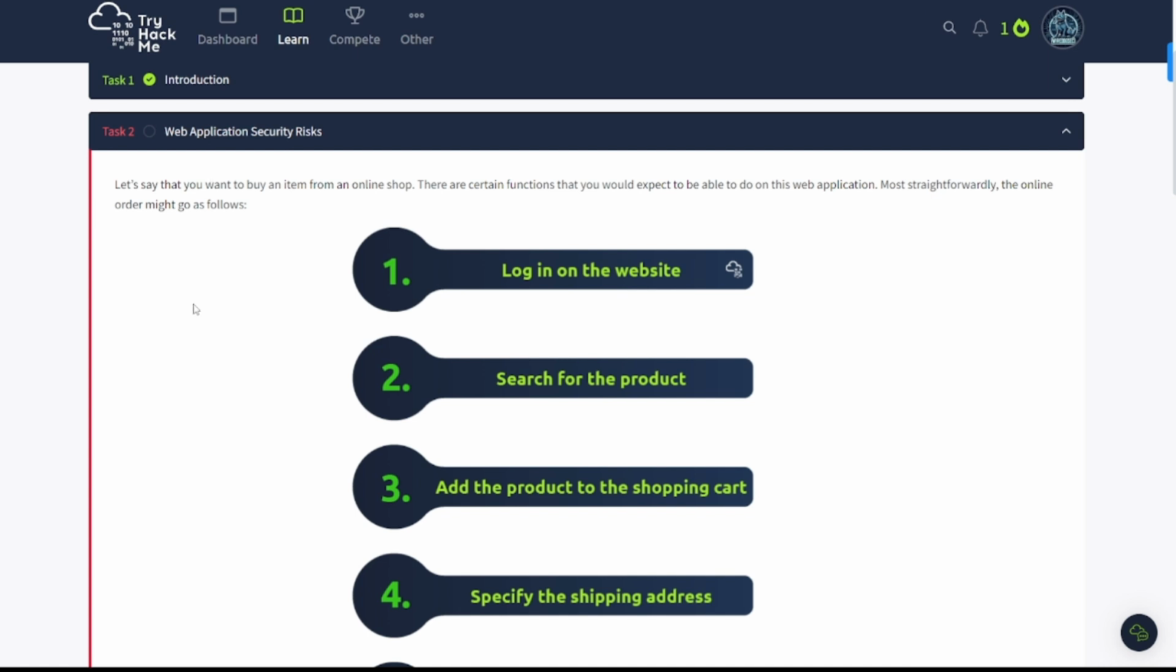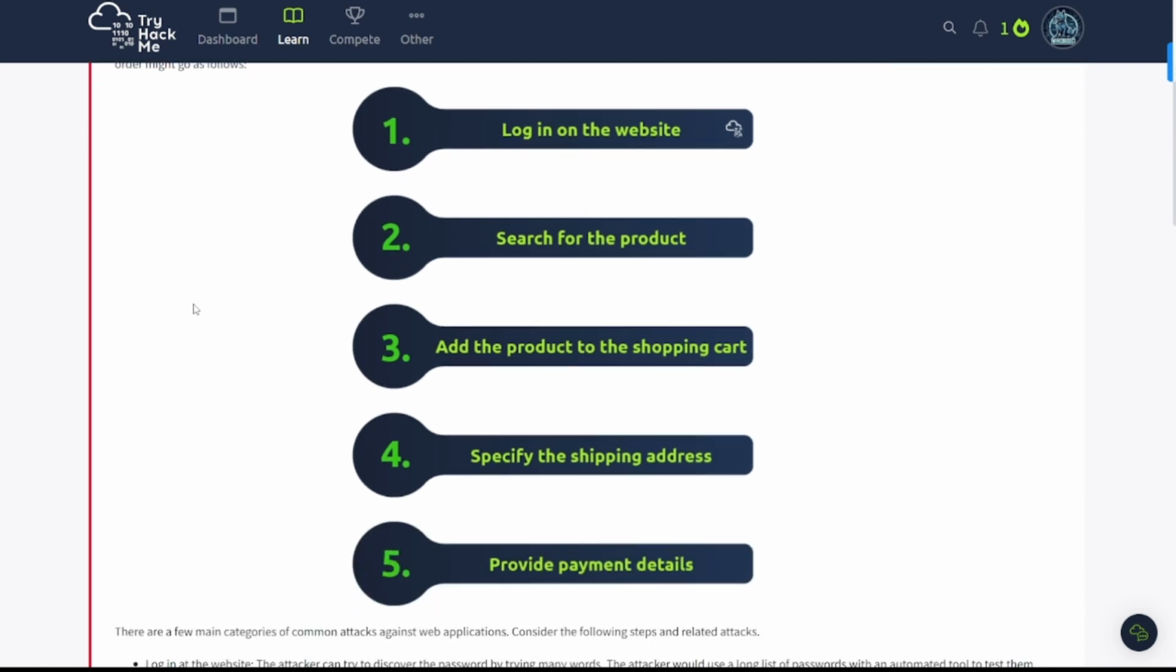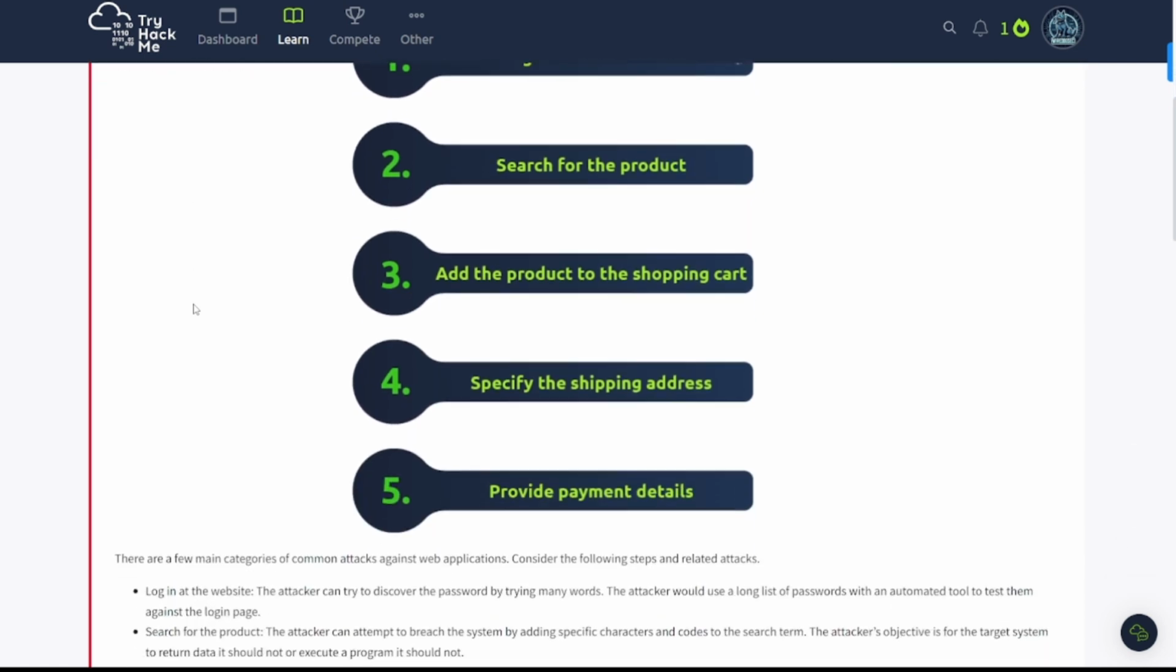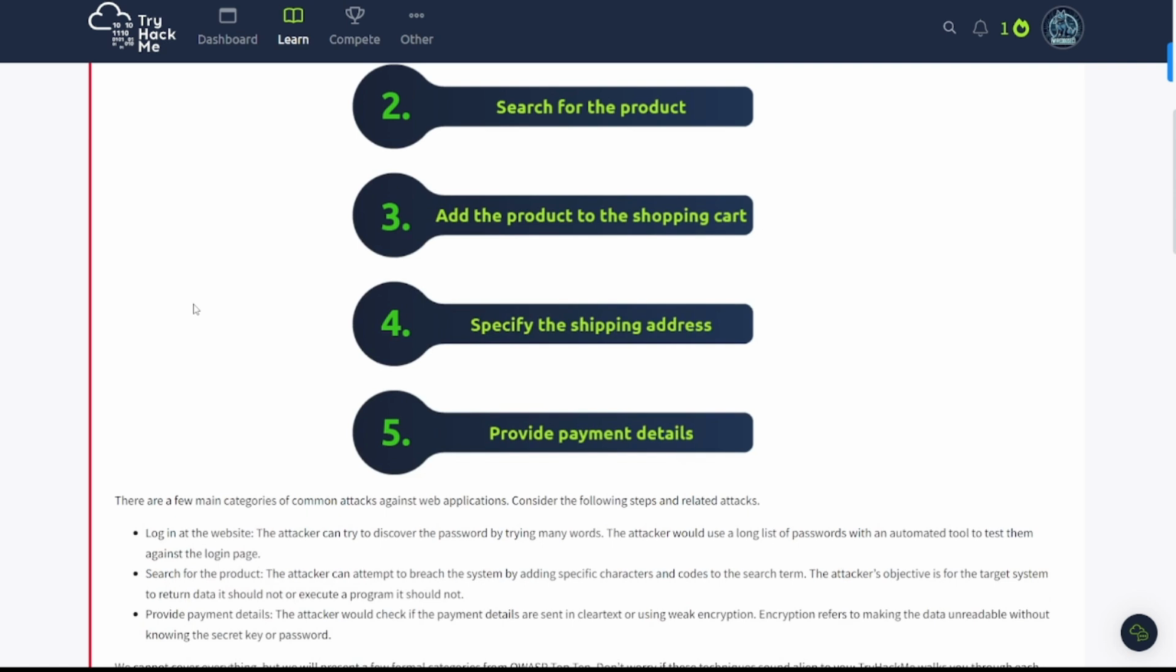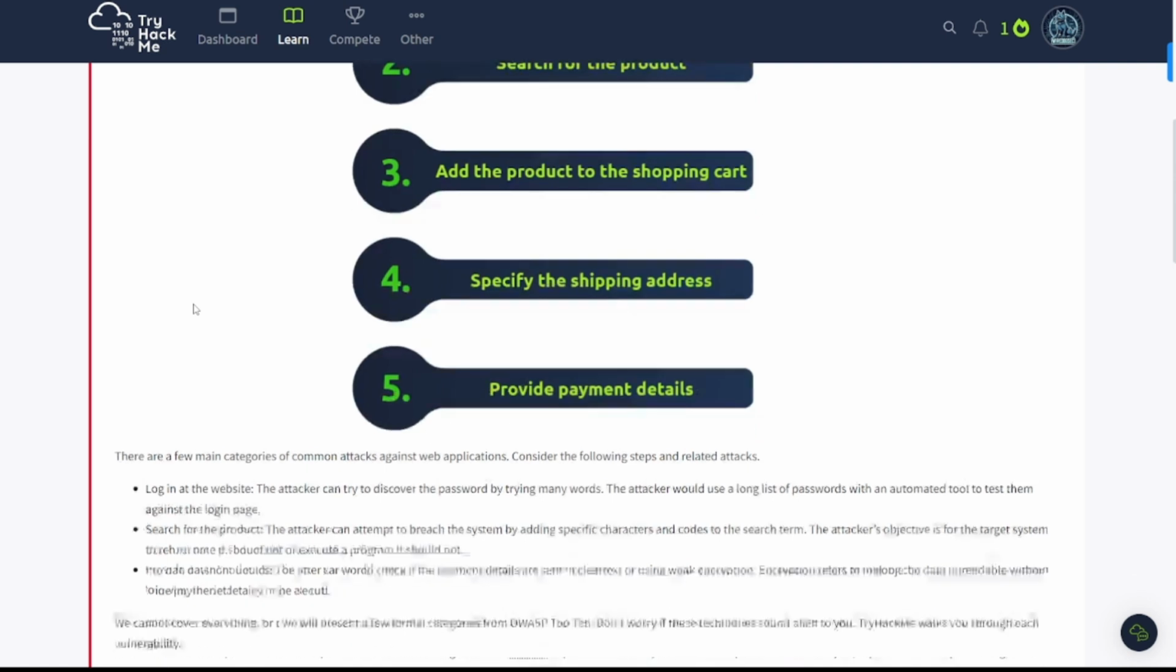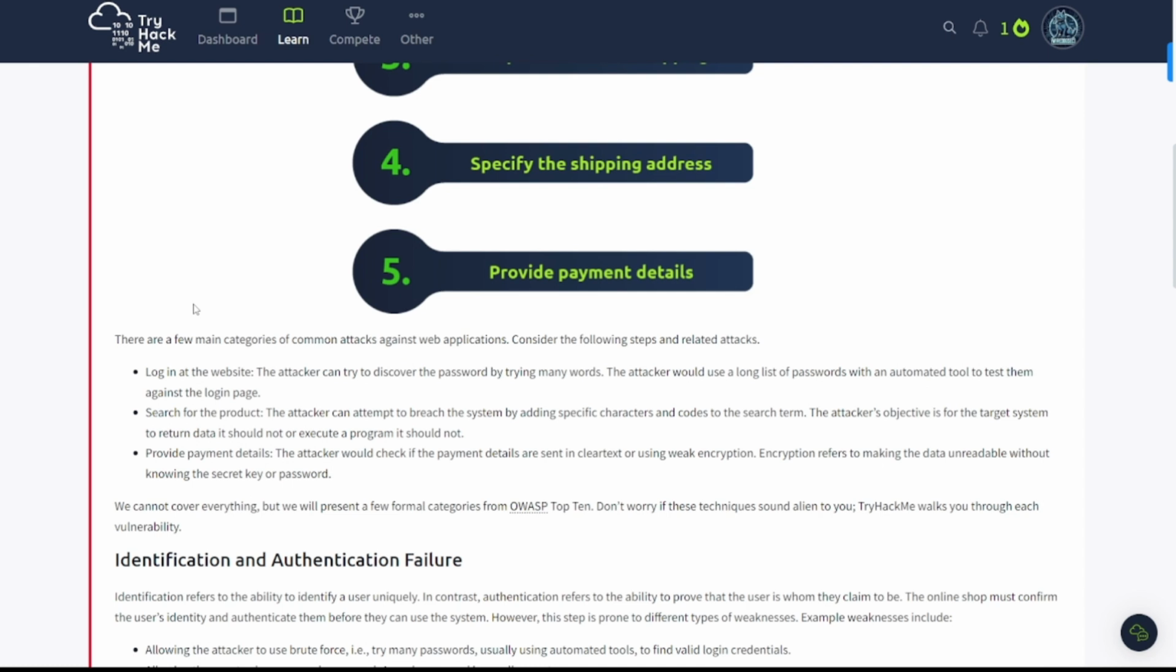Let's say that you want to buy an item from an online shop. There are certain functions that you would expect to be able to do on this web application. Most straightforwardly, the online order might go as follows. Step 1, log into the website. 2, search for the product. 3, add the product to the shopping cart. 4, specify the shipping address. Number 5, provide payment details.